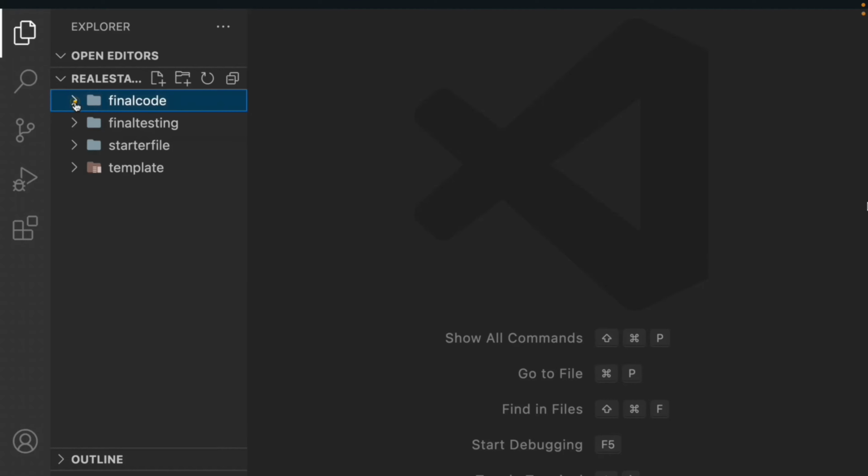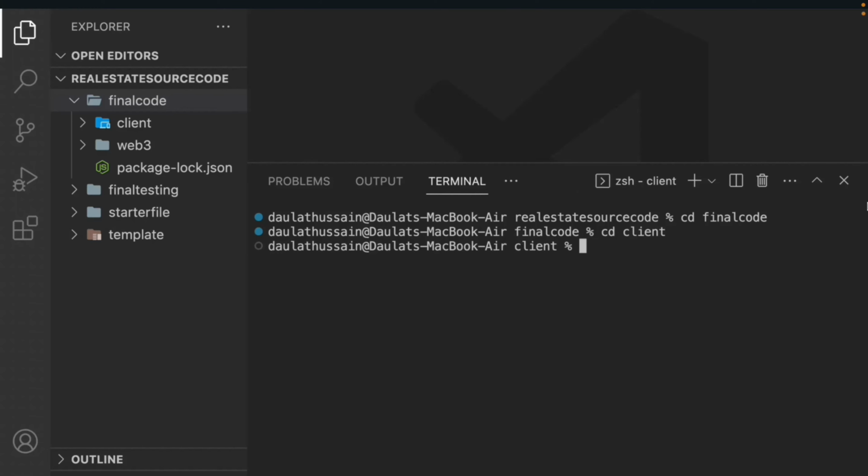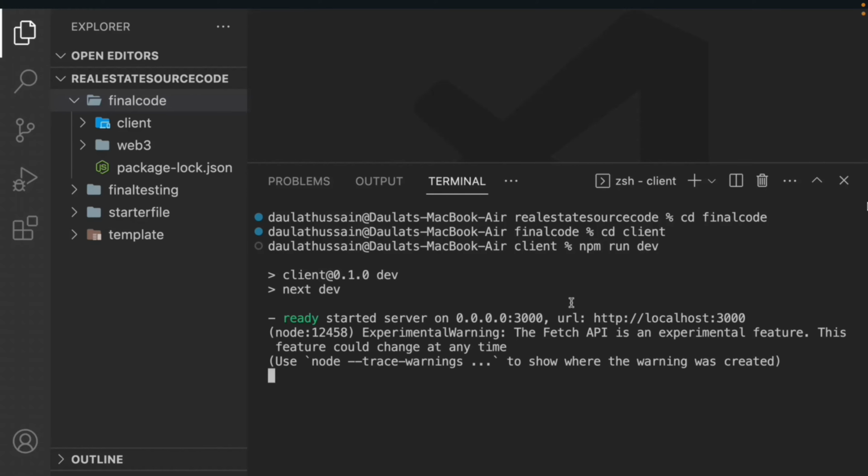So this is the final code, this is the final testing, this is the starter file, this is the template, so everything's working fine. Now let me start the final code, where I have fixed all the bugs. Let's get into the final code, then go into the client and simply start the application. We'll type npm run dev and open this on localhost 3000.